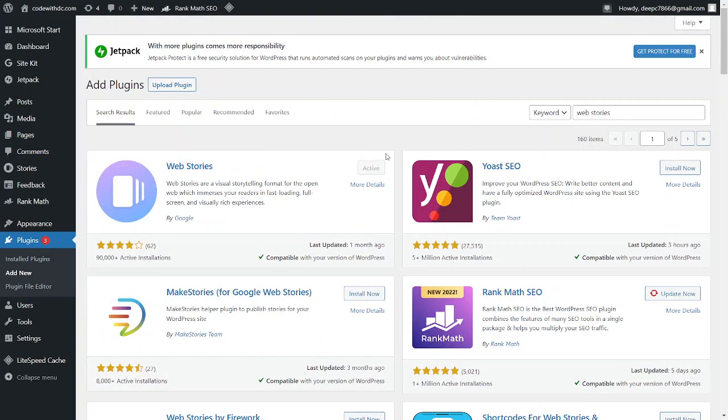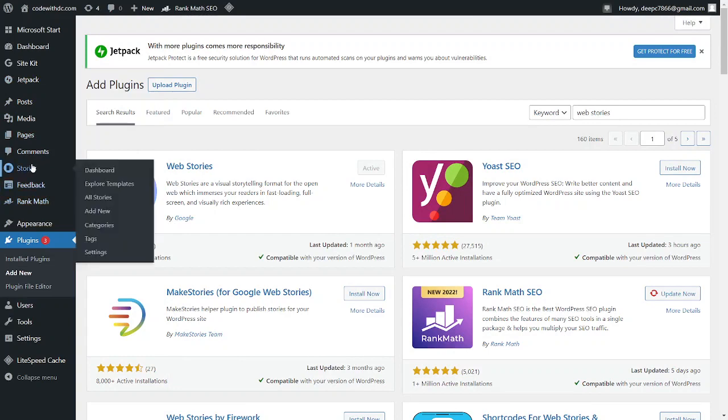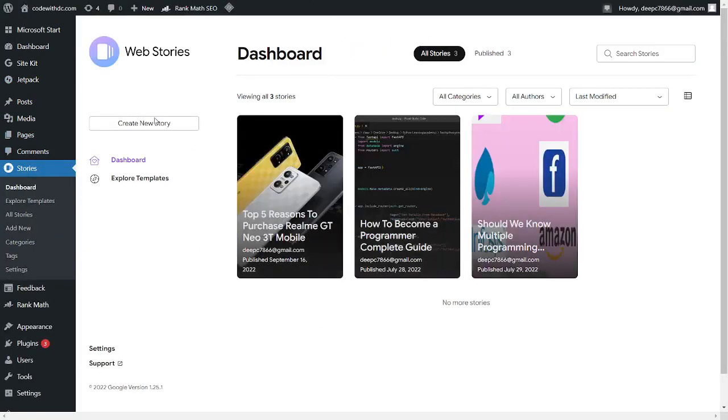After activating this, we have to go inside the Stories section here. Inside that, as you can see, I have already published 3 web stories related to different things. One is top 5 reasons to purchase Realme GT Neo 3T mobile for India, and this is for programmers and, yeah, for beginners as well.